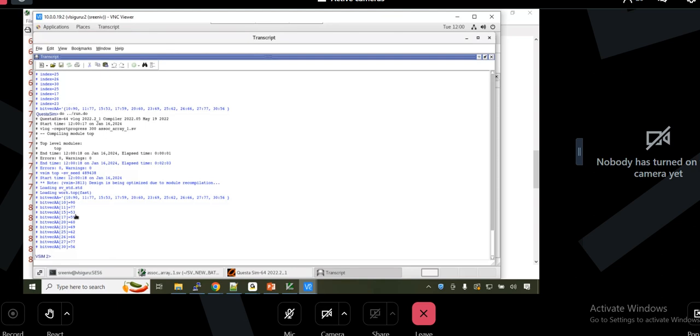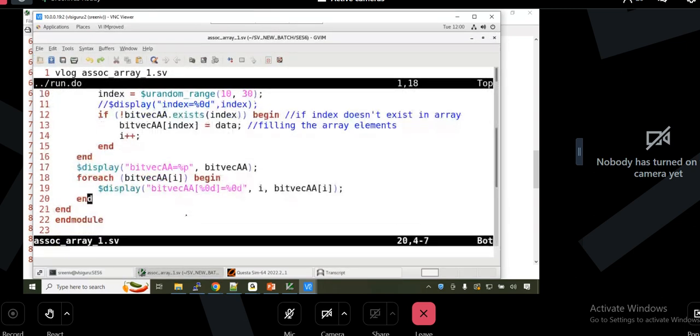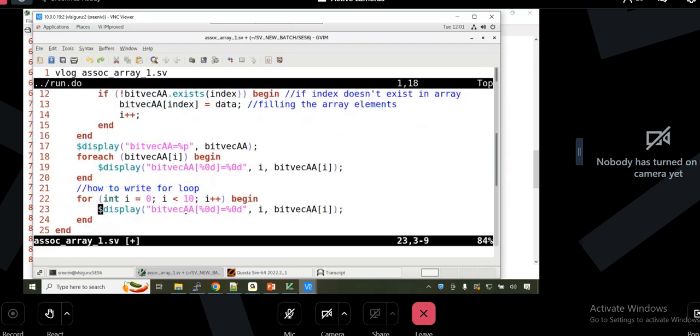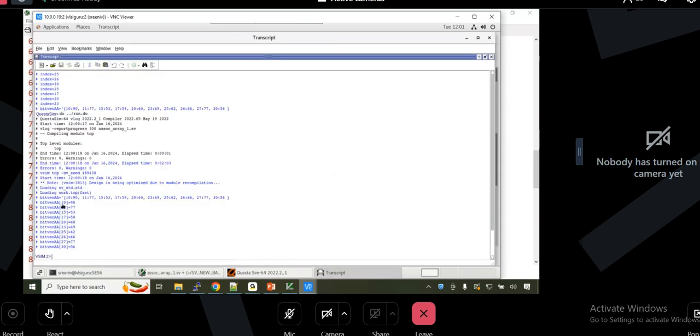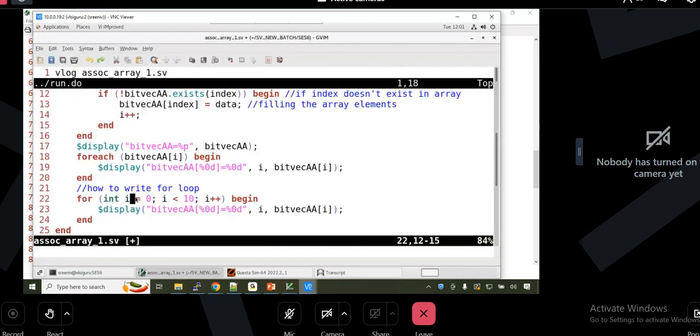How to write a for loop? Can I write like this? For integer I equal to 0, I less than how much? 10, I plus plus. Will it be correct? Is it correct? Tell me. If this is how the array is, 10, 11, 15, 17, 20, up to 30, tell me, is this code correct?